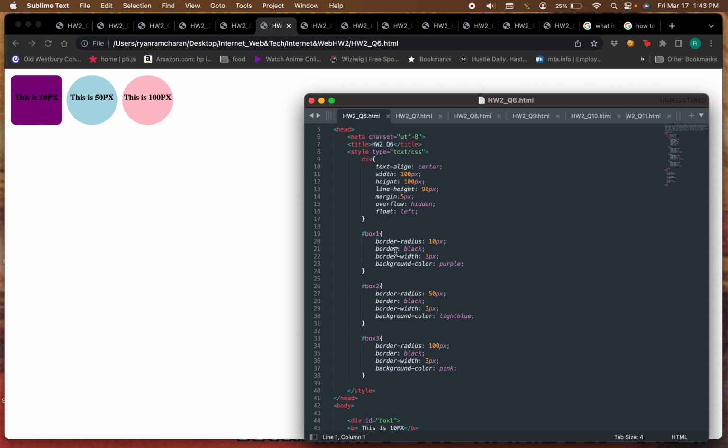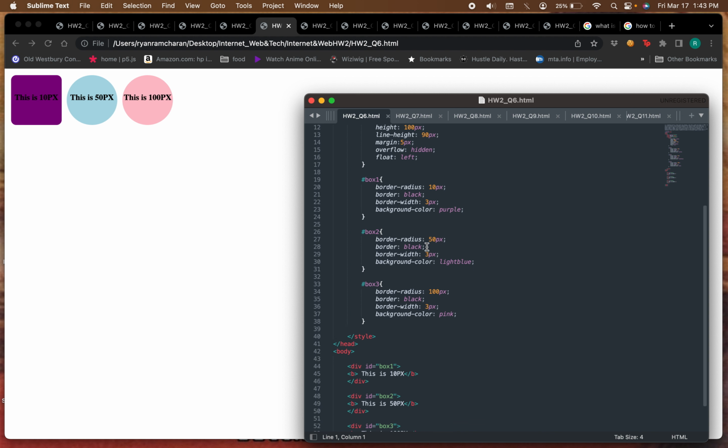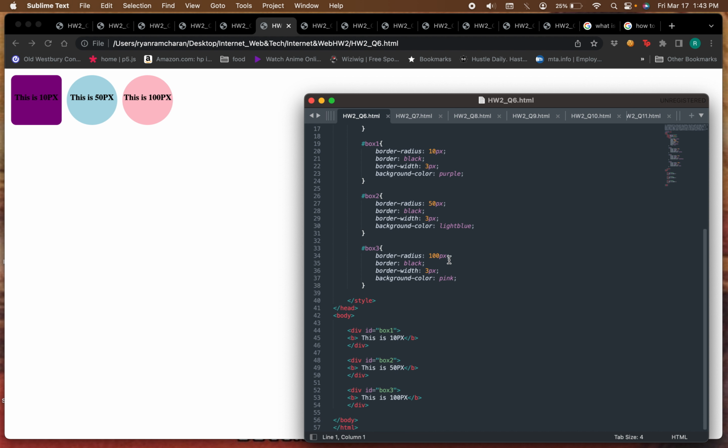So for the first box, I put the border radius to 10px, the border, which is black, the border width, which is 3px, and I made the background color purple. For box 2, everything is the same except the border radius is now 50px, the background color is now light blue, and then for box 3, the border radius is 100px and the background color is pink.